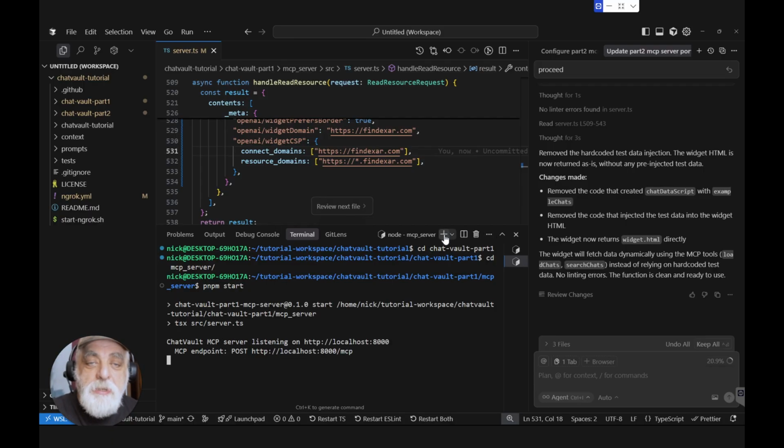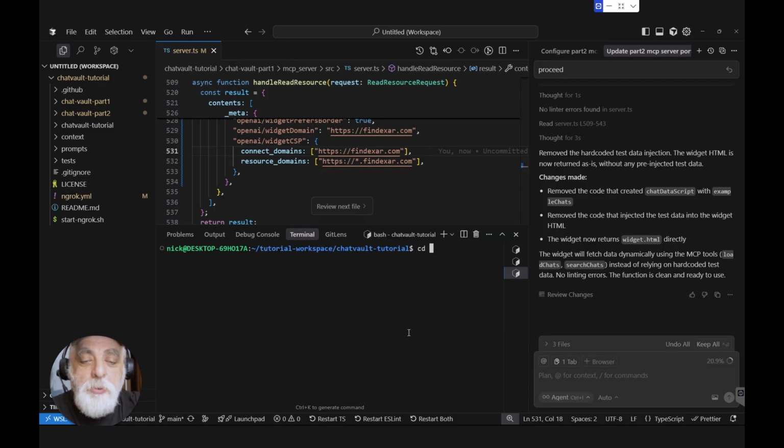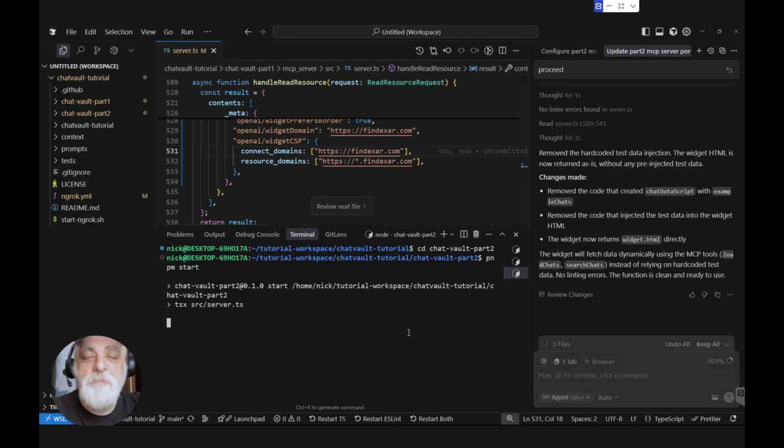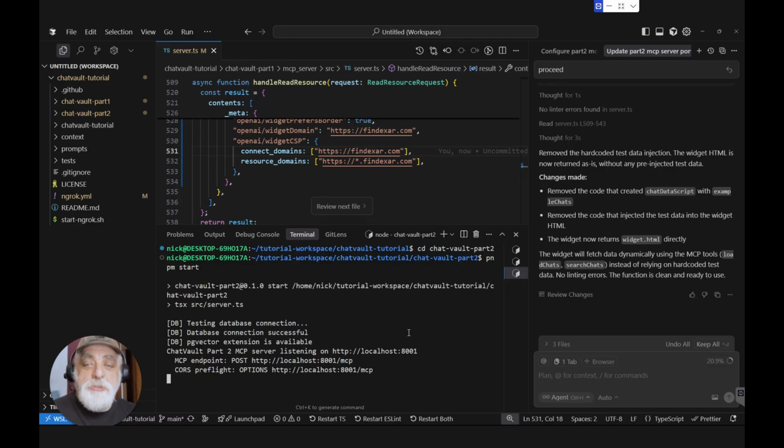And in another terminal, we will go to chat part 2, and because the whole part 2 is an MCP server, there's nothing else. So we started right in the root directory. It should be 8001. Yep. So we have now both ports exposed to ngrok, both servers, more importantly, and we're done for now with any sort of vibe engineering.